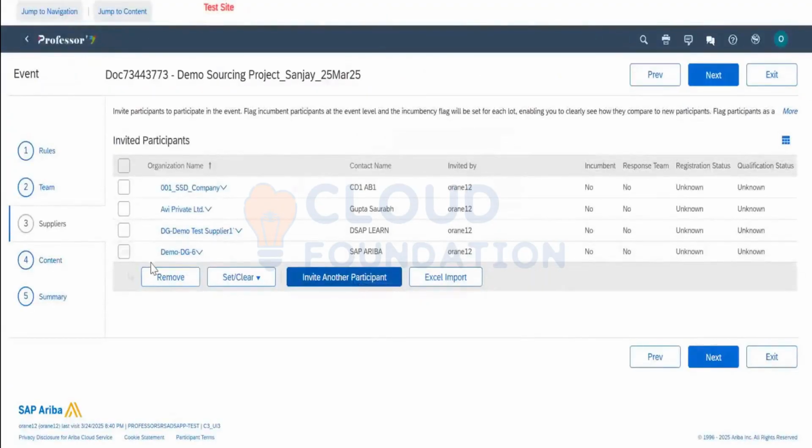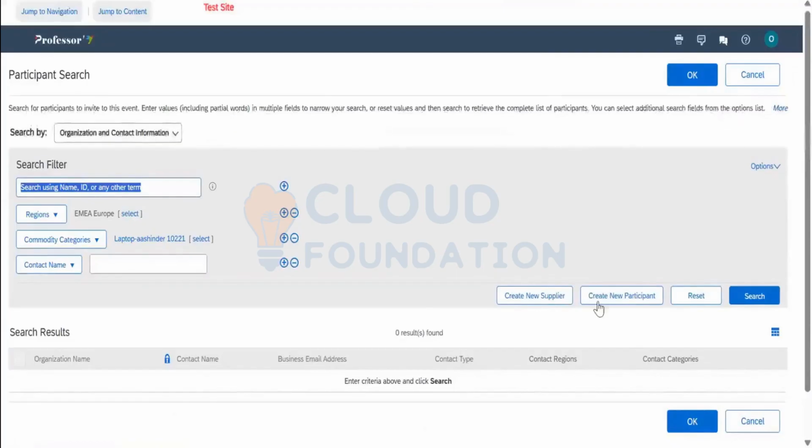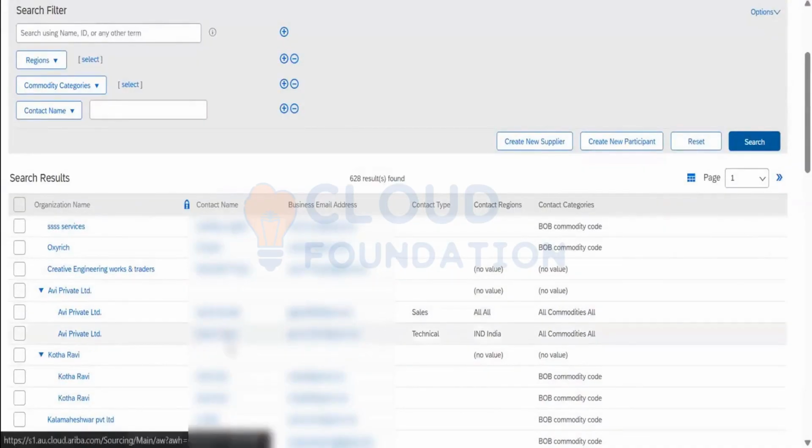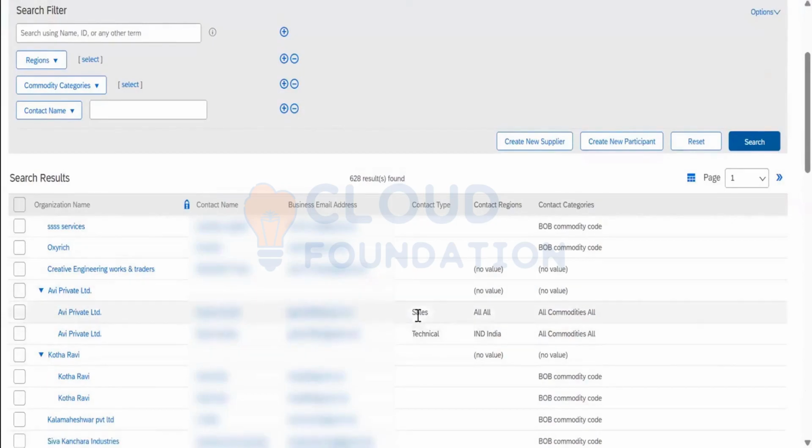Suppose I have a company called... Let's invite another participant. This is one scenario. Now I click reset and search. Okay, now let's say this is the organization name. I have 2 people inside of it. Saurabh Gupta. Okay, however, somebody else has approached me from AV Private Limited. He said he is from AV Private Limited. He is working for another division. This is sales division, this is technical division. He is coming from spare parts.